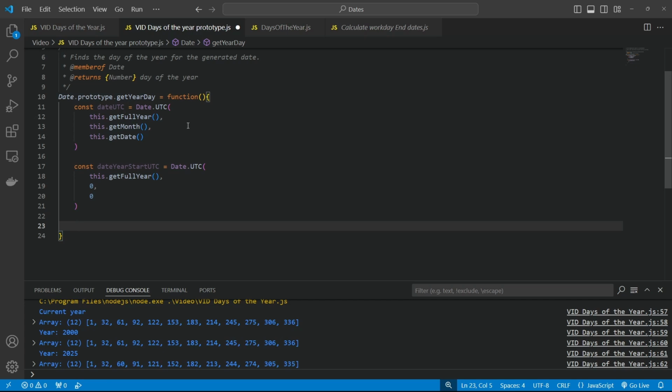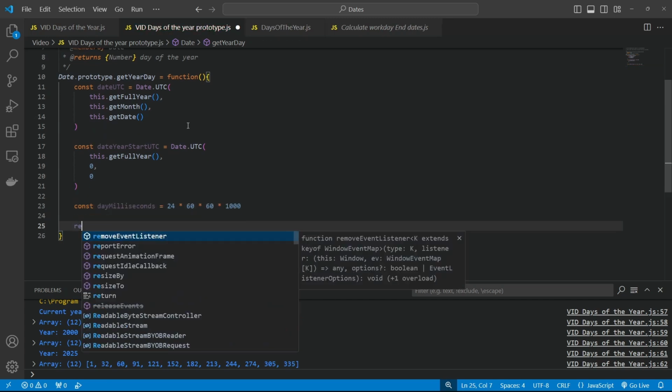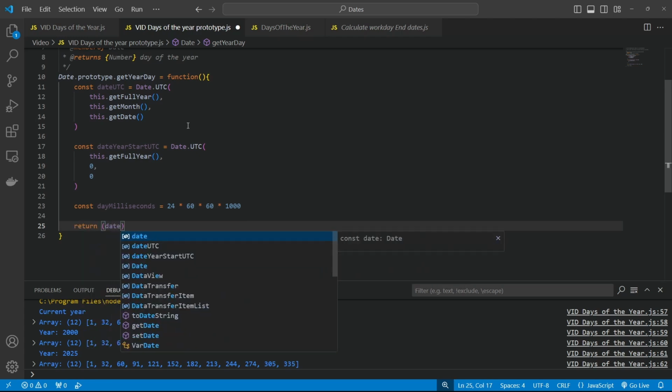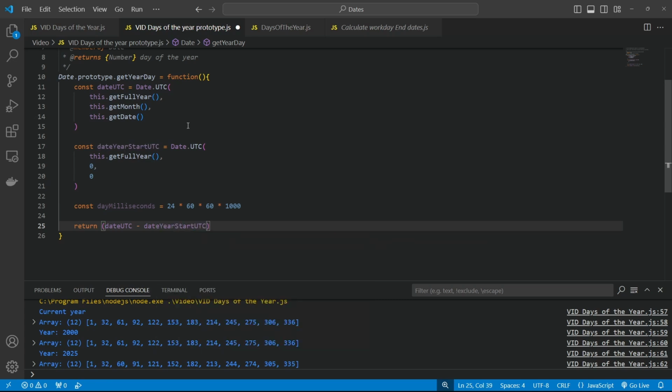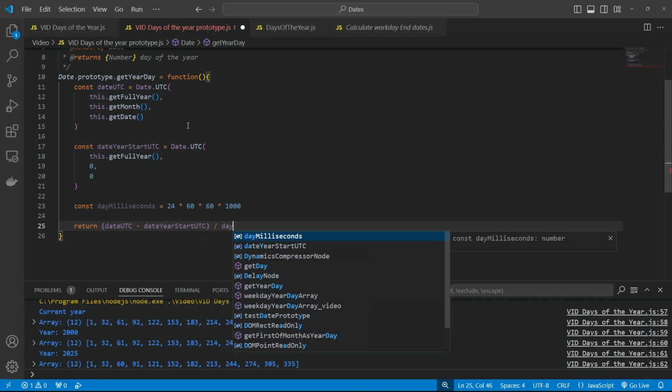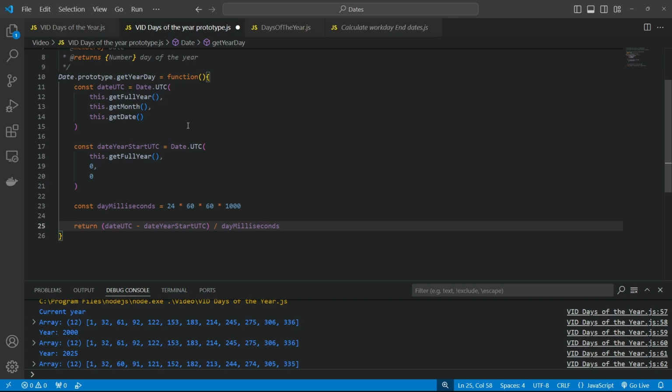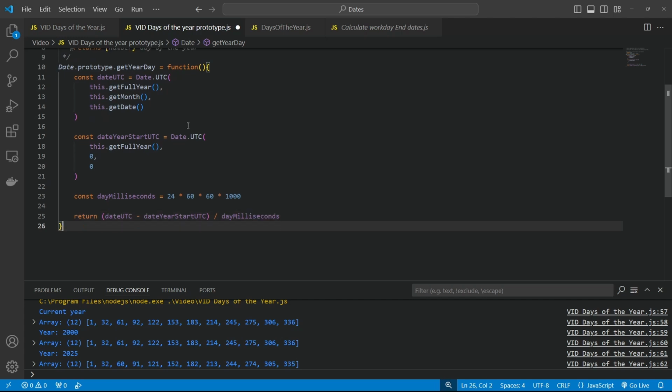So let's go ahead and make our days in milliseconds. So we'll say const dayMilliseconds is equal to 24 times 60 times 60, and then again times 1000. And that's how many milliseconds there are in a day. And then we're going to return the dateUTC minus the dateYearStartUTC, divided by dayMilliseconds. And then we're done. So let's give it a bit of a testy, eh?